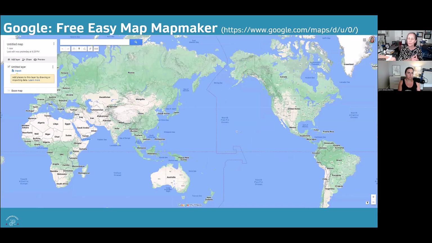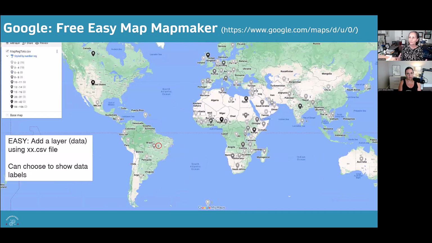Now you can see the little white panel at the top, and I'll show you after it in the next slide. I decided to start with this because I knew how to use it. They've added a few more features. So when I added the CSV file, it automatically graded, as you can see in the top right, from dark gray, where there were 56 or more, to light gray. And I discovered I could choose to show data labels, which it couldn't do a couple years ago.